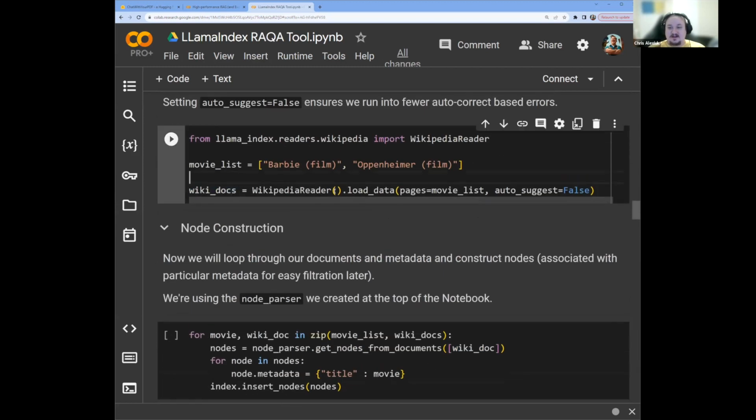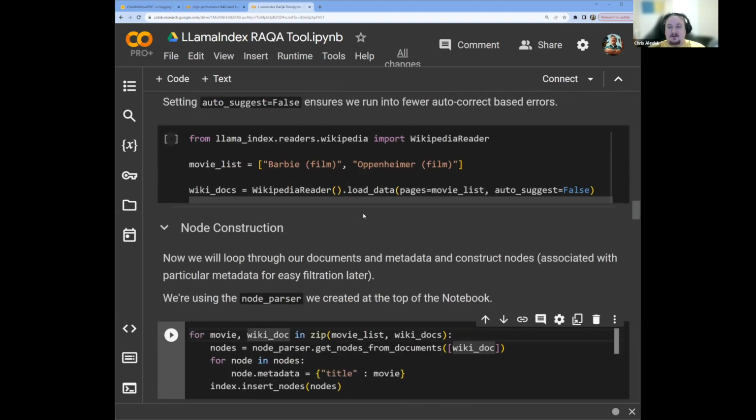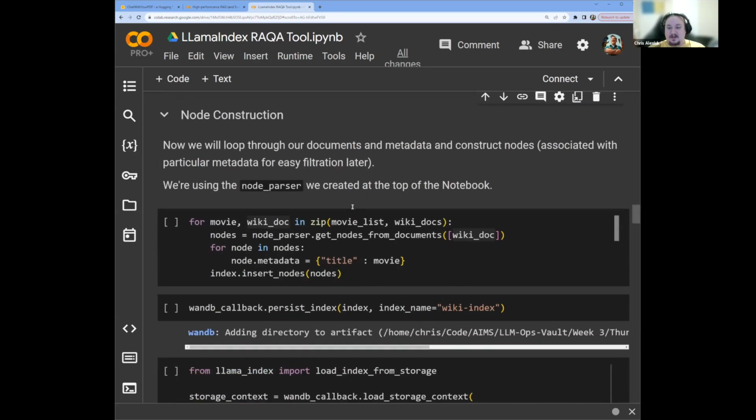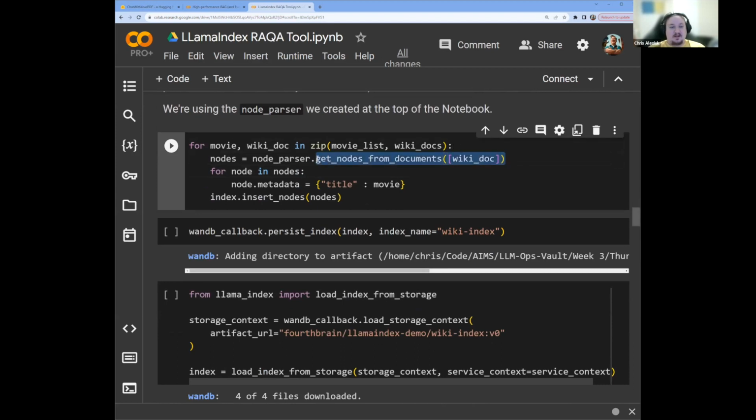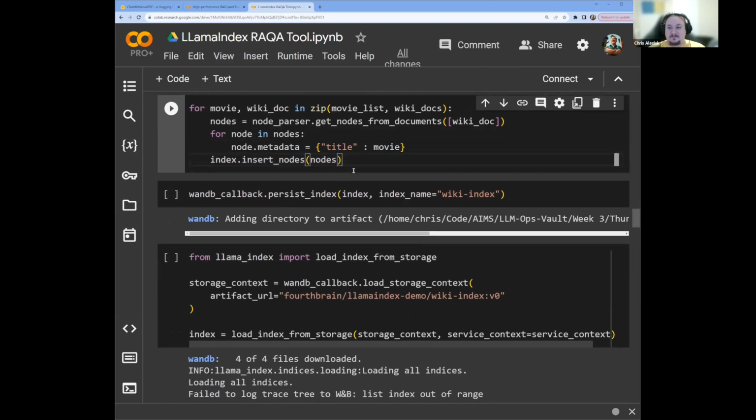Now that we have these docs in our Wikipedia reader, we can go ahead and work with them to initialize some nodes. What we're going to do is, for each movie and for each document, get nodes from that document, and then add some metadata to each of those nodes, indicating which movie it's from. So the idea is first we'll do the Barbie film, then the Oppenheimer film. We'll get the Wikipedia page, we'll split and chunk that into nodes, and then for every node, we're going to add the fact that it's from the Barbie movie. Then we're going to insert those nodes into our index or our vector store.